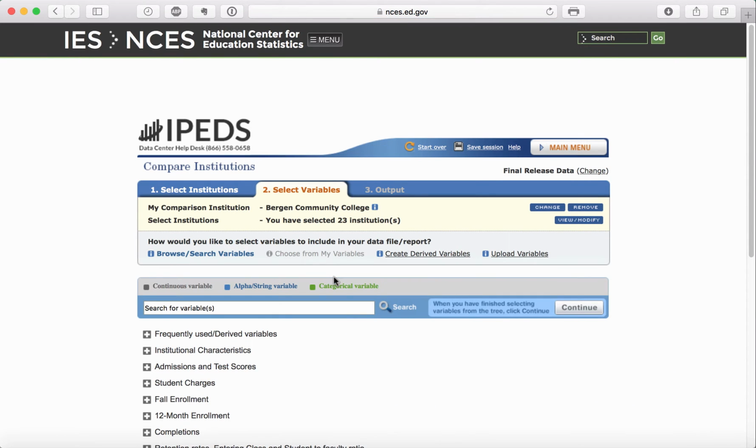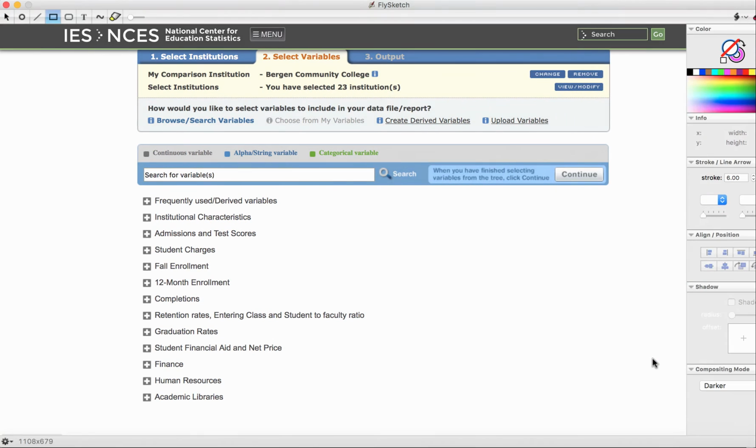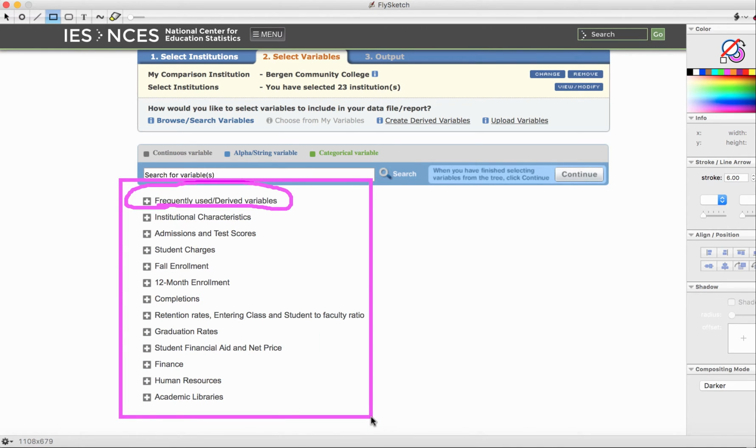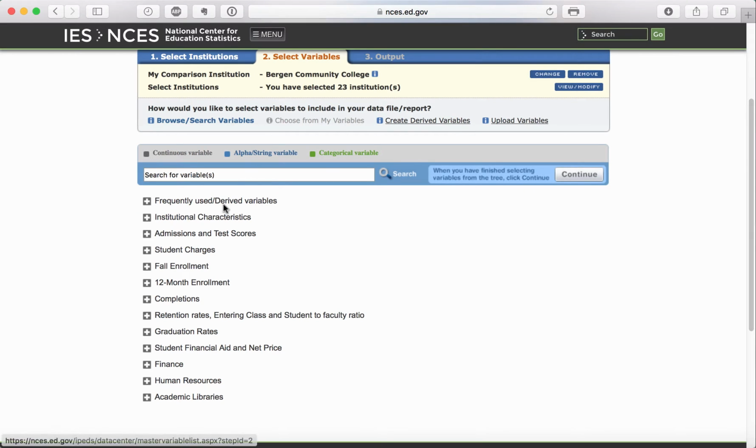And when we do continue, the next stop is, well, what kind of variables do you want to use in this peer analysis? IPEDS has the advantage of making things relatively simple in this first category by presenting you a list of the most frequently used and derived variables, in addition to the whole range of variables that you could be using. I would say, let's go ahead and use the frequently used and derived variables. That'll make our lives a little simpler for this example. And that's not always a bad thing. So I'm going to click on this.